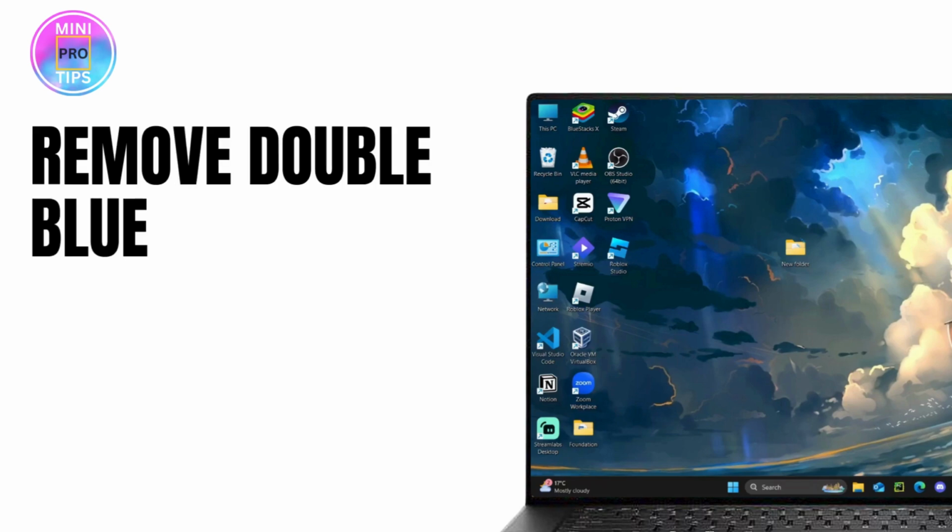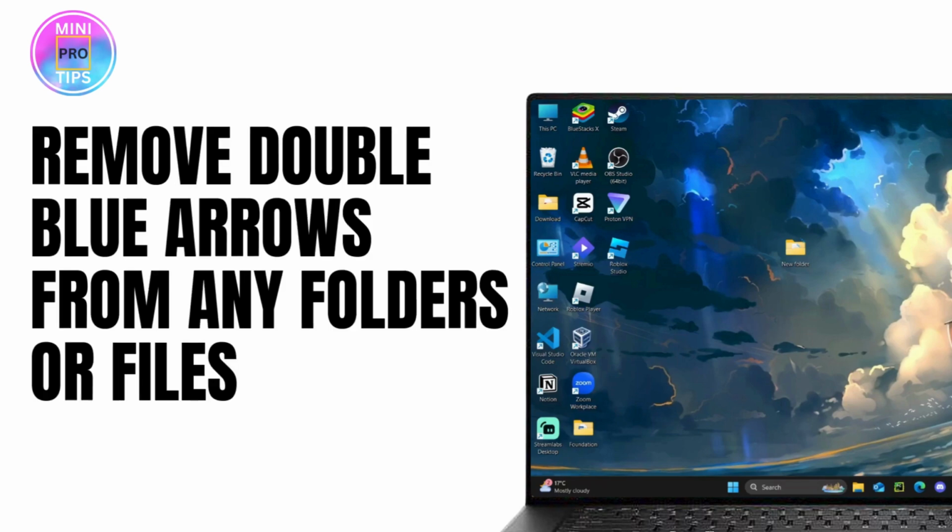How to remove the double blue arrows from any files and folders on Windows 10.